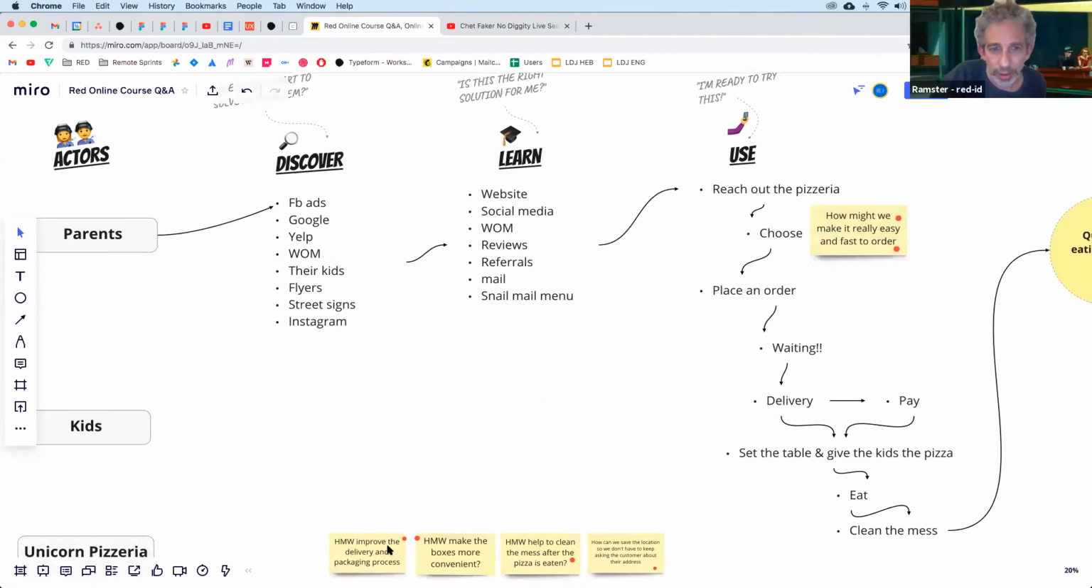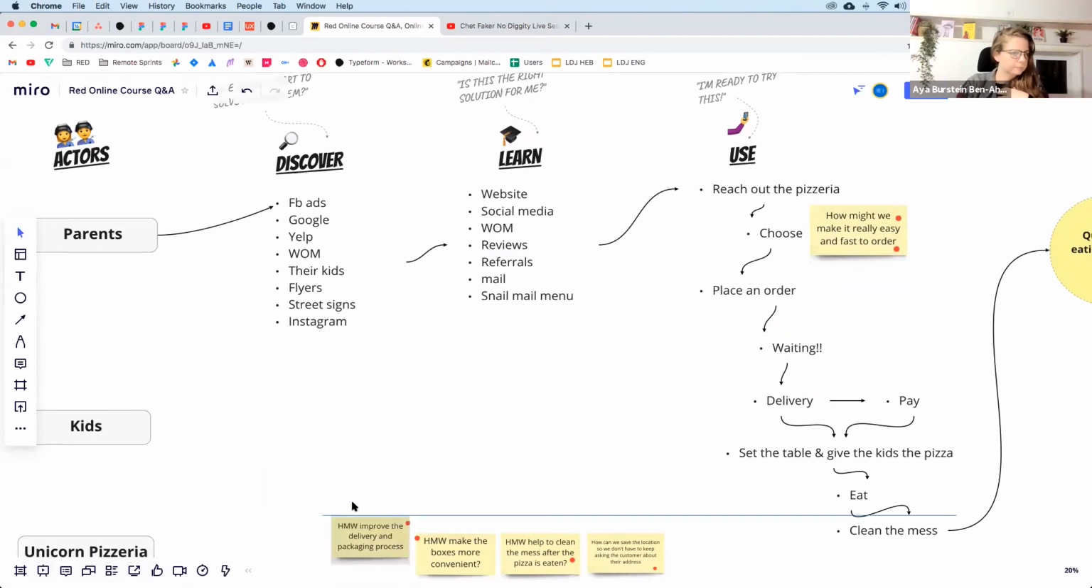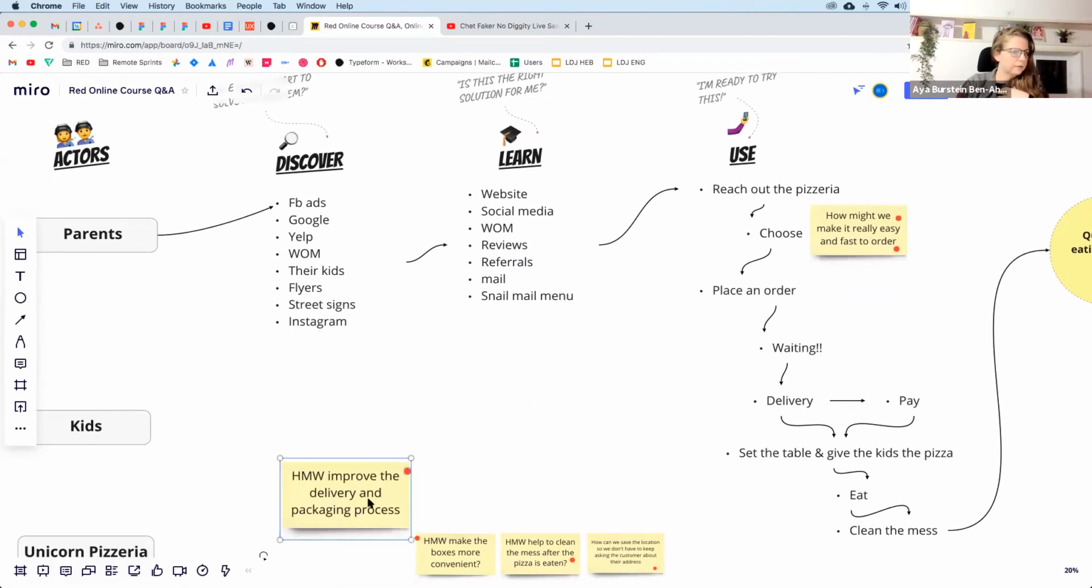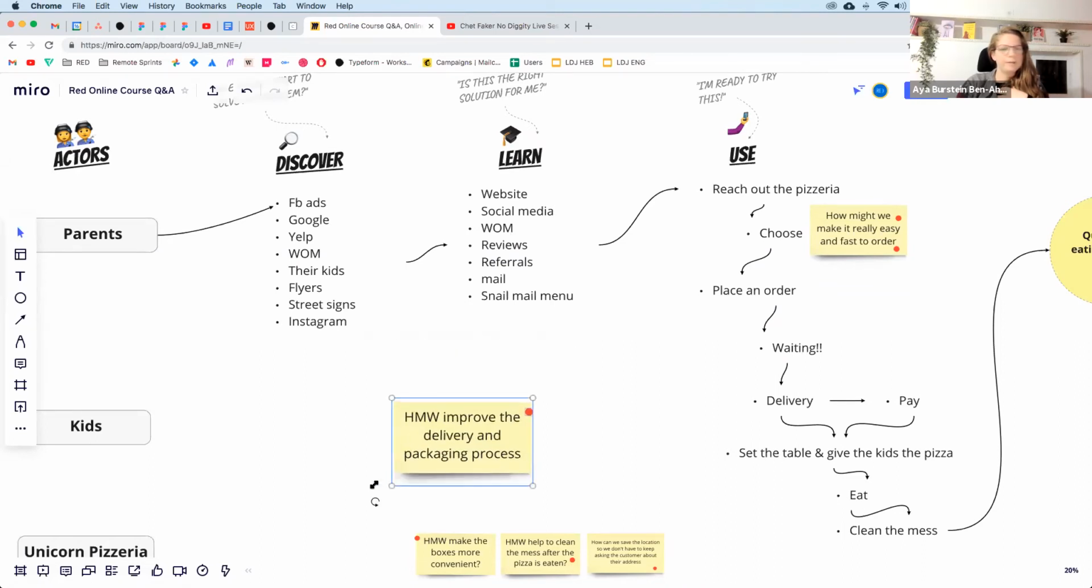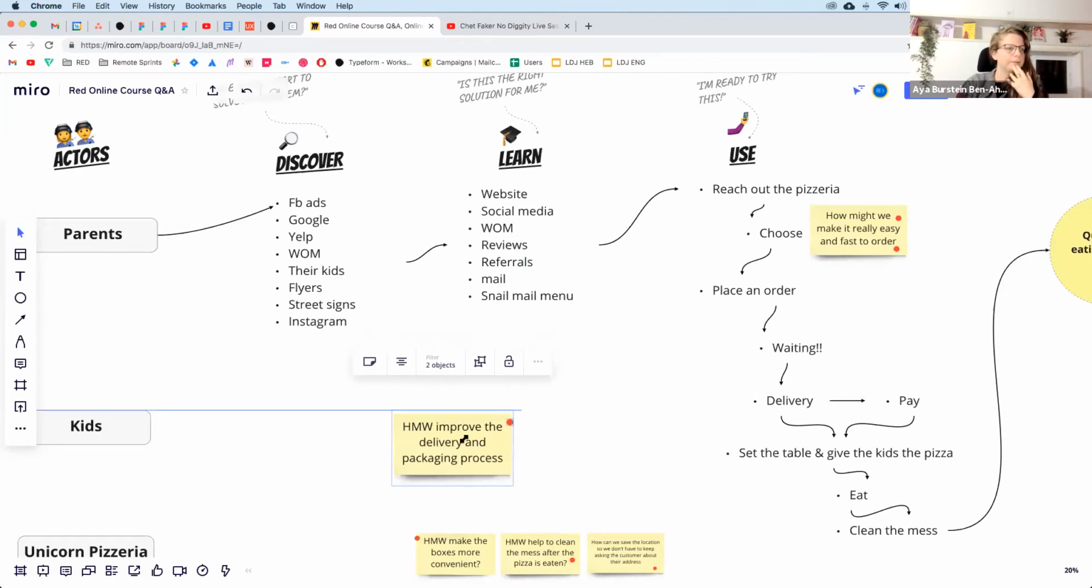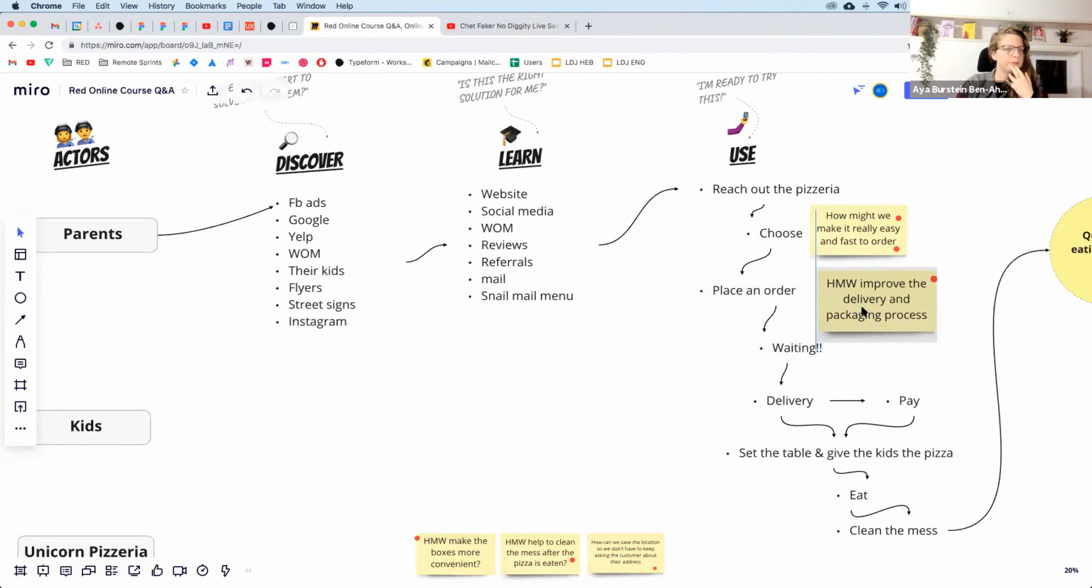Yeah. Ram, you wanted to say something? No, that's exactly where it is. Okay, so the next "how might we" is, how might we improve the delivery and packaging process? What do you think, guys? Where should we put it? In the discover section, the learn section, or the use section? The use section as well. Right, I agree. This belongs to the use section as well.